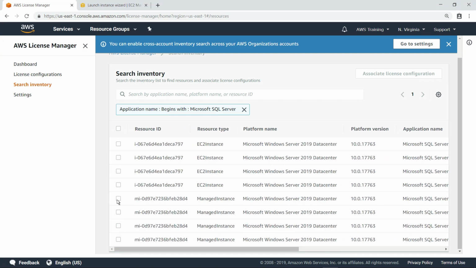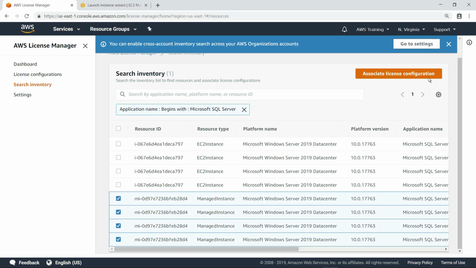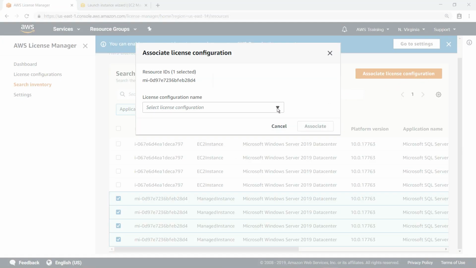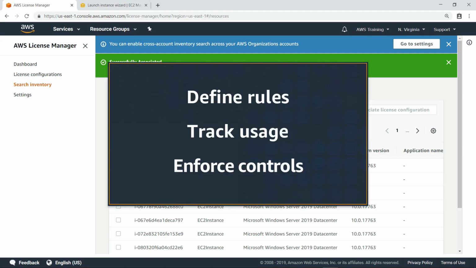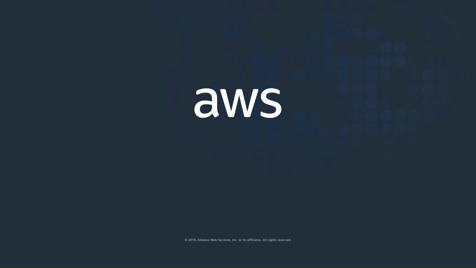We can easily select the appropriate instance and associate it with our license configuration. As you can see, the resource has been successfully associated. Now the on-premises license usage will be tracked in License Manager. You've just seen how to manage software licenses for your Amazon Web Services and on-premises servers with AWS License Manager.